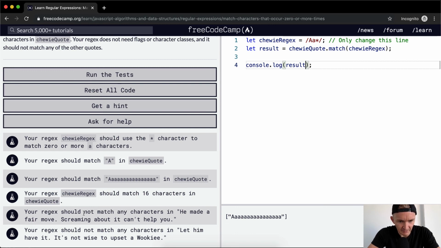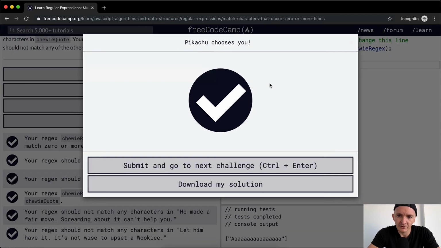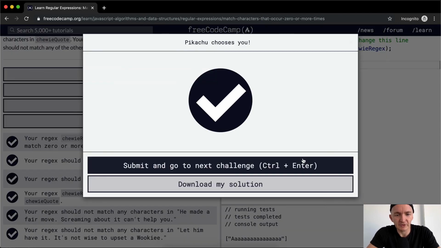And your regex should not match any characters. He made it in a fair movie, blah, blah, blah. So if we run the tests, we see they passed. Anyways, hope you guys enjoy this one and we'll see you in the next lesson.